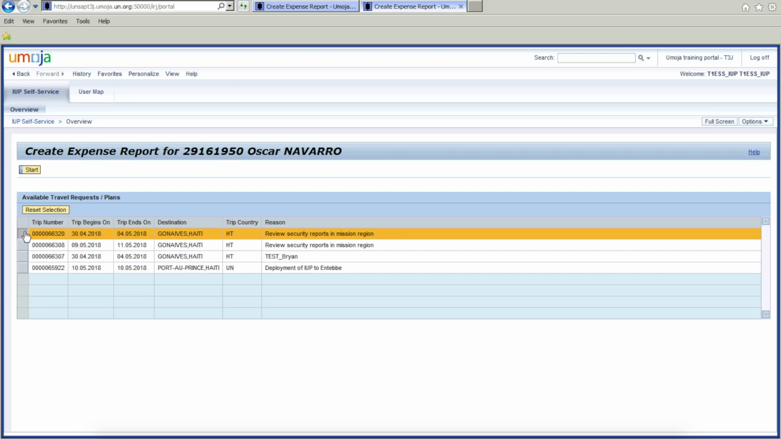And it's key to this tutorial. We're raising an expense report for an already fully approved travel request. In this case, it's the trip number 66320. We select the line and then we click on Start.